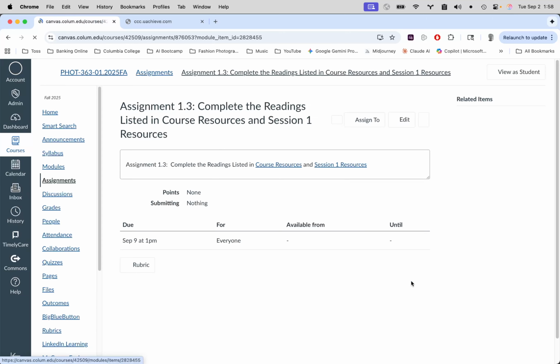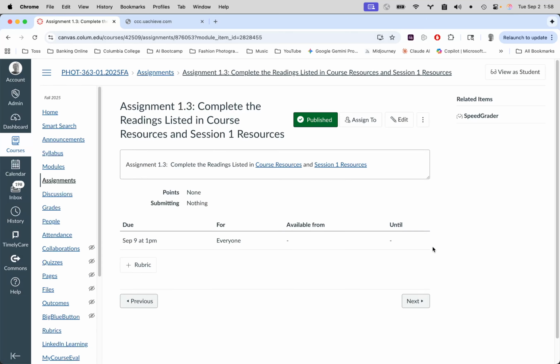The next assignment down, what you'll notice about these assignments is that there was assignment 1-1, then there was 1-2, this is 1-3. All assignments have 2 numbers. The first number is the week or the session. The second one is the assignment number within it. So all the assignments from week number 1 will have a 1 to begin with and then a dot.